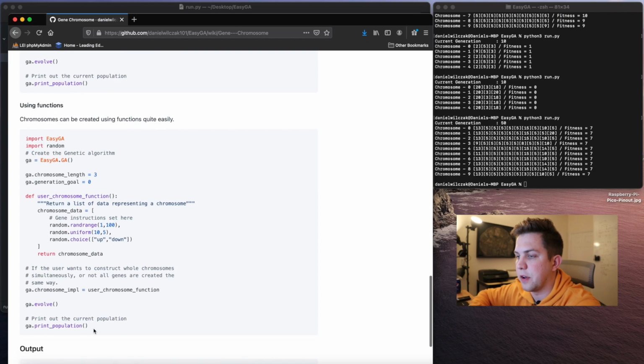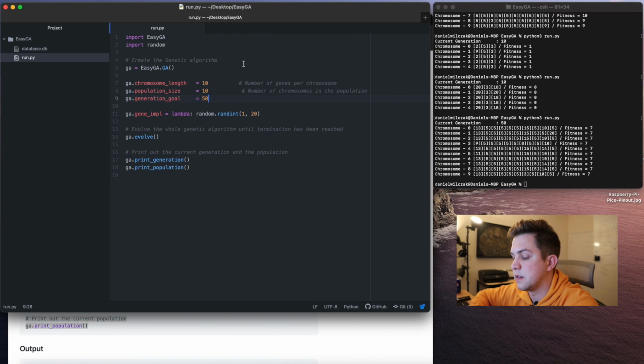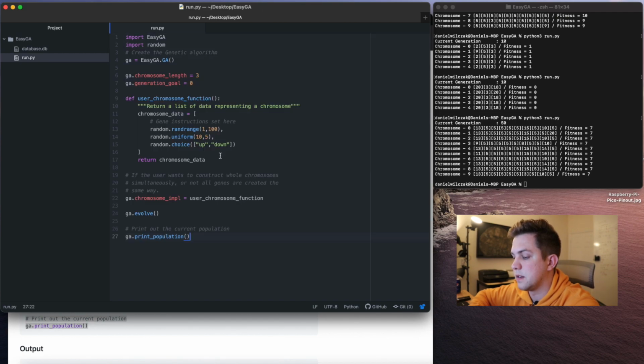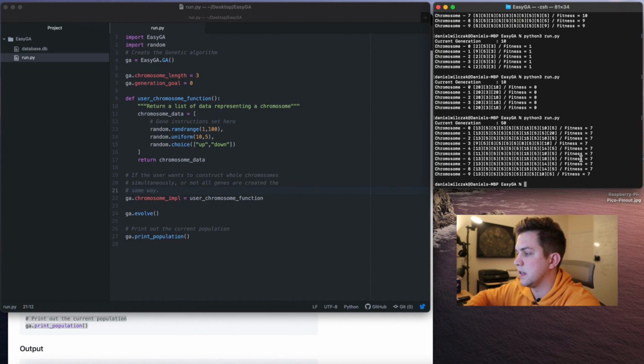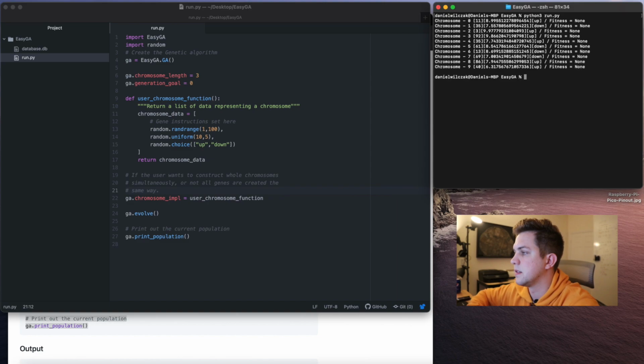So I'm going to copy this code actually and try running this and see how it goes. Let's clear this out. Let's run it again. And as you can see now, we've got 11, which is an integer. Then we've got a float, and then we have a string at the end. And of course, the fitness has none because we're using the default fitness, which uses numbers. But we'll see how to change that later on.